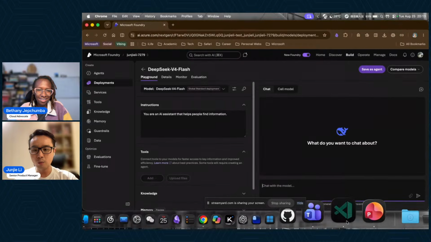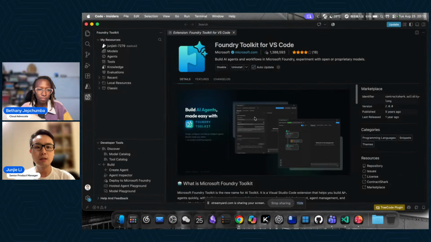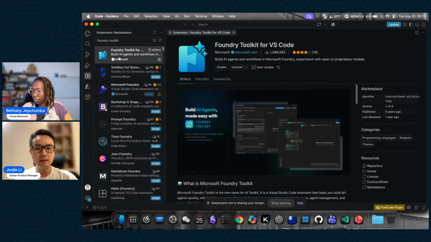So one more thing I want to mention on the model part, coming to today's primary topic, which is a product that our team has been focusing on, developer experiences. I want to introduce to the audience that we offer developer experiences in Visual Studio Code. There is an extension called Foundry Toolkit. You can tell from the name that it's the go-to tool that you want to use if you are building or developing on the Foundry platform.